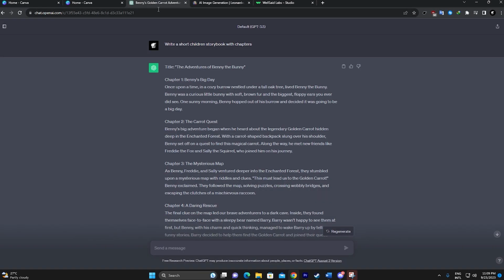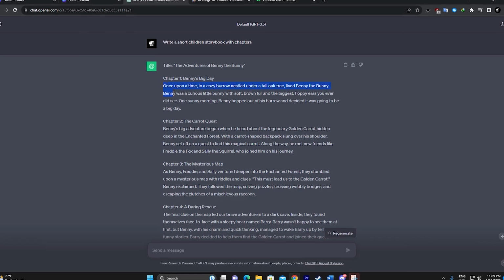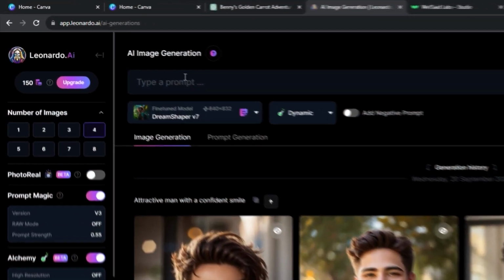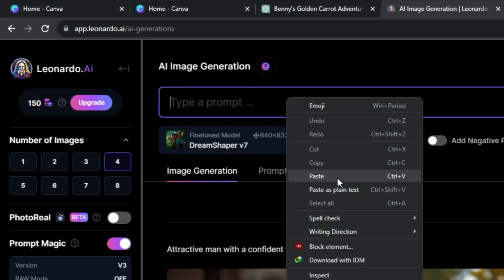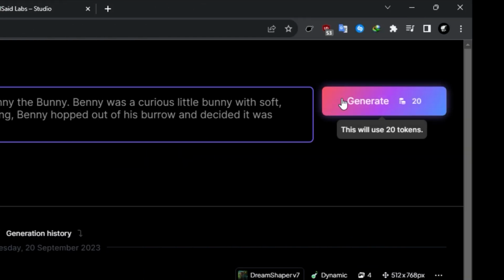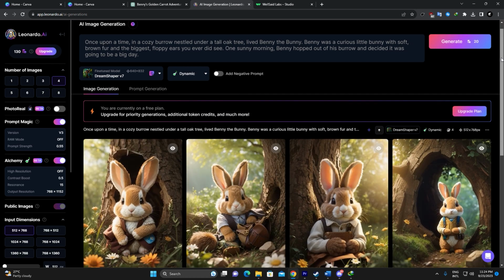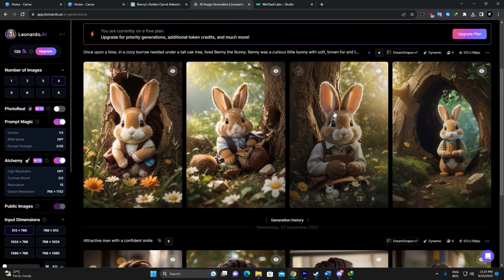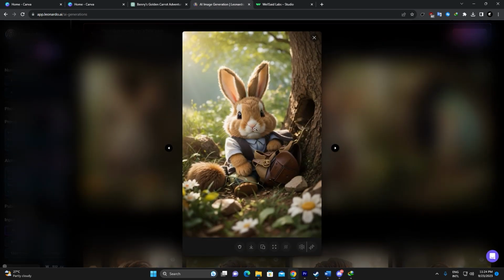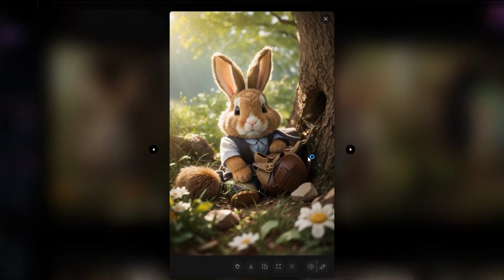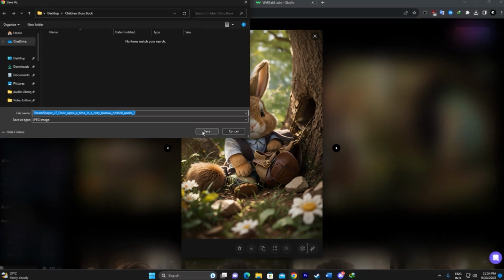Now we will head over to ChatGPT again and copy the stories of each chapter. After that, we will go back to Leonardo.ai and paste the stories in the prompts section. Then hit the generate button. Now Leonardo will start generating the images that we will be using in our storybook. As we can see here, Leonardo has done a fantastic job at generating some amazing images as per the given prompt. Now, we have to choose one and save it in a folder.